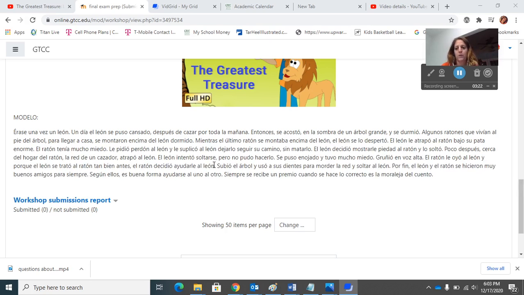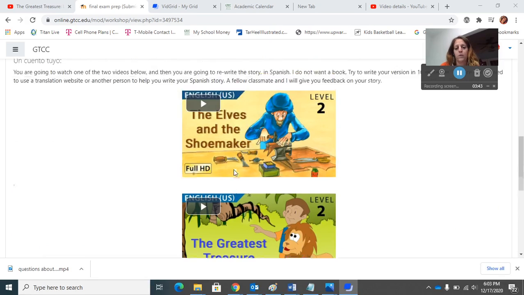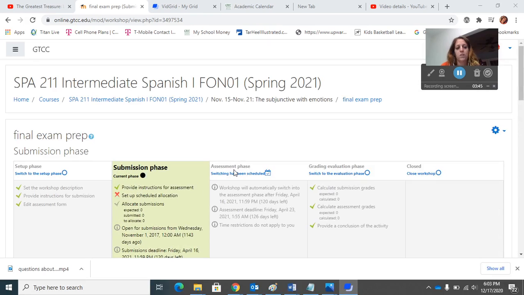Just try to use the elements that you've learned throughout the class and write something using what you know. And remember, don't freak out because you will get feedback from me. So if you're not sure how to do something, remember I will be giving you some help to get you through to write that final version. So hopefully now you understand what you're supposed to do for the submission phase for your final exam essay prep.